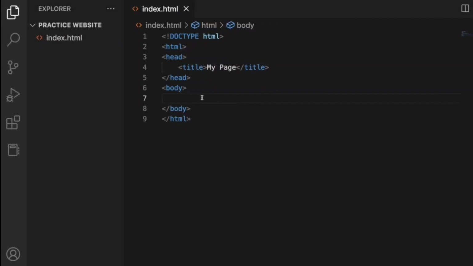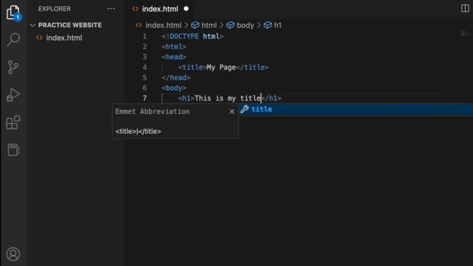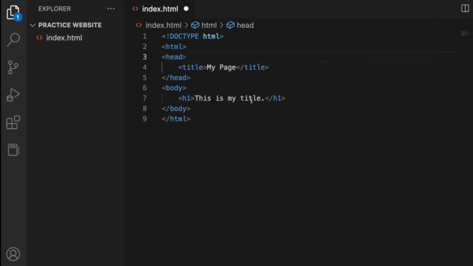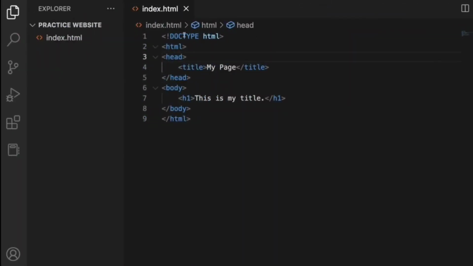So let's write down h1, and in the middle I'm going to write down this is my title, okay? And when you're done, just save it and come here and refresh the page. You see, now we see the title. This is my title, okay? So it's that simple. In the structure of an HTML file, whatever we want to add to our page will go here, and the information about the web page goes to the head tag, okay?